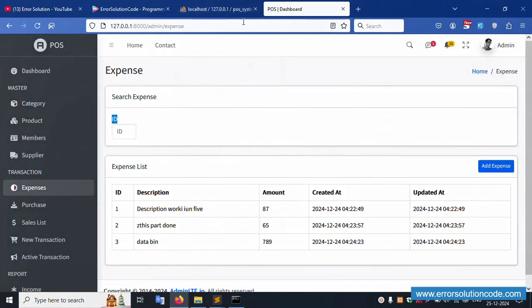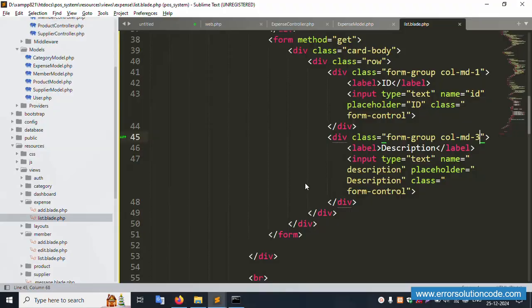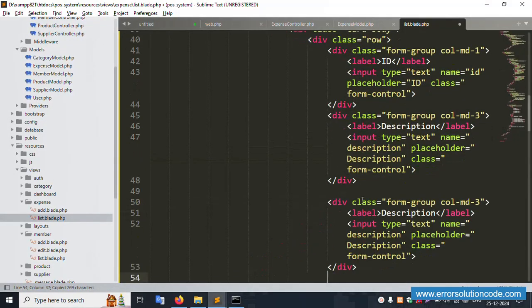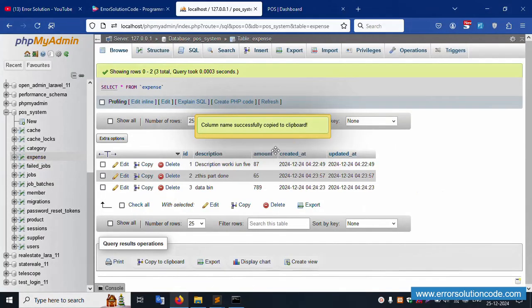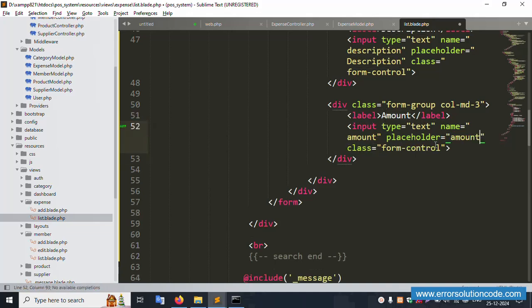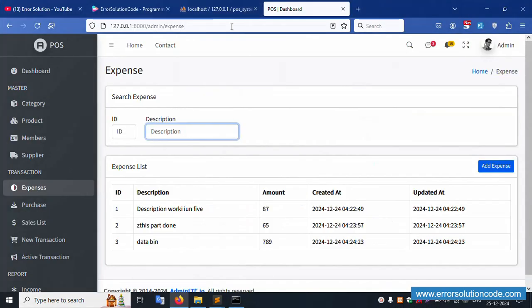Save the file, and this is a big box. Good, working. Next is amount. Same name, copy and paste here, and this is amount. Same name, copy amount, and this is the amount. The same amount is set, and this is the number type. Amount is a very small field.